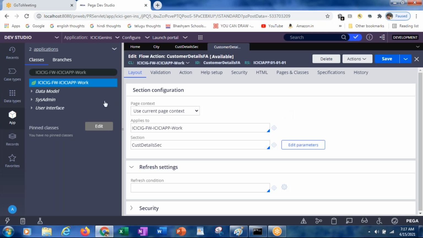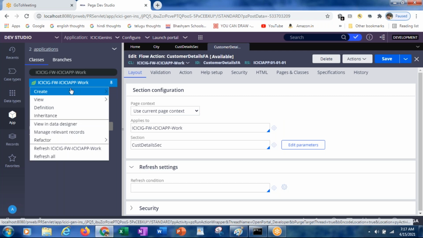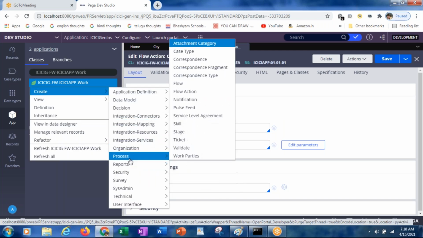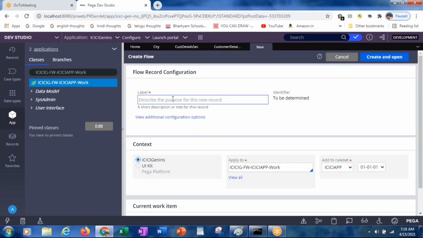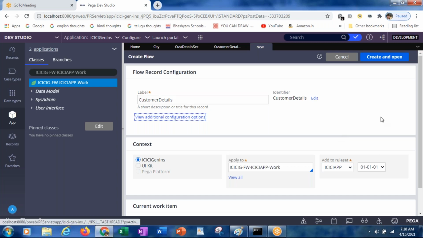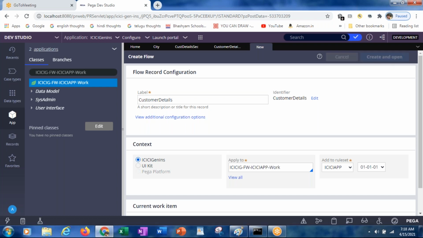Okay, after saving, now create a flow. So how can we create it? Again go to create, then process, and under the process you will have flow also. By default it will create some dummy flow. Give any name like customer details, either customer details flow or just customer details. The name is your wish, you can give accordingly. It is not mandatory that it should end with flow, FA, or section. It is only to identify them easily that we give that.